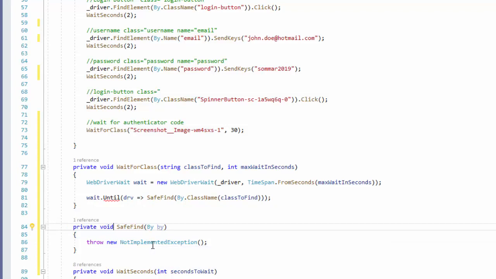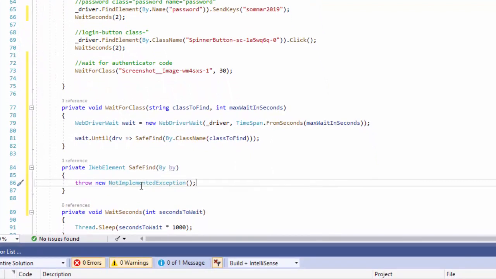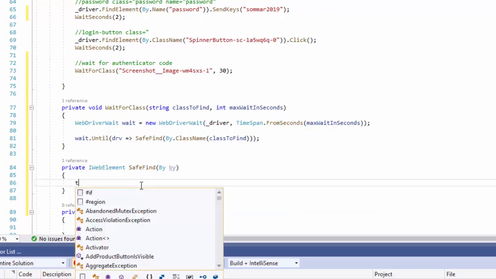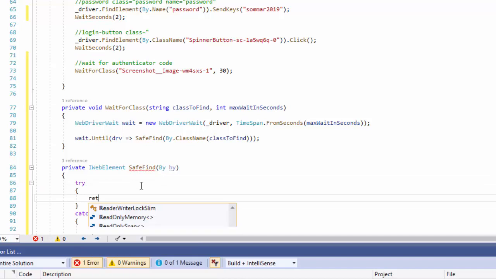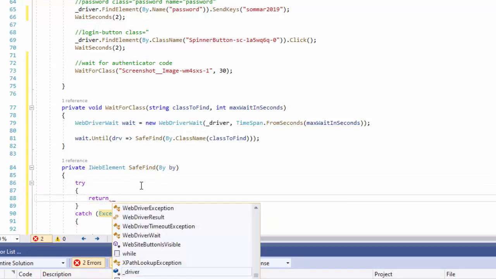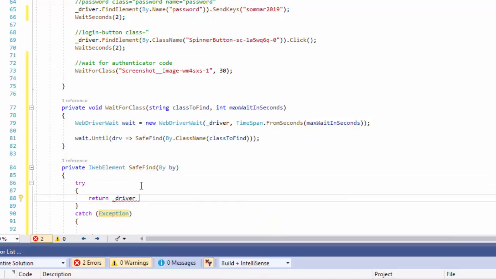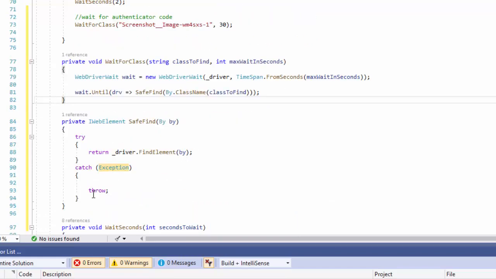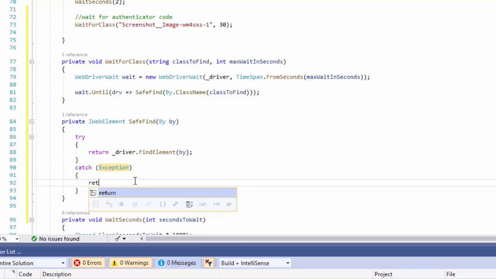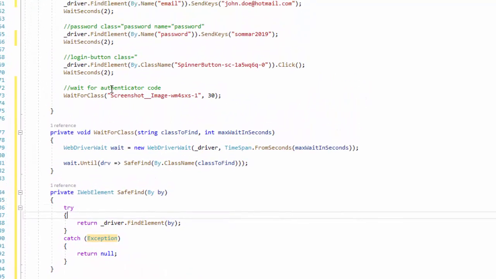So we want to return an IWebElement. And we're going to do a try. Here we do a return driver find element, and we just pass it the by we've sent in. Now if it doesn't find it, it'll generate an exception. And we don't want an exception, we just want it to return a null. So now this thing will wait for 30 seconds or until it sees this object.